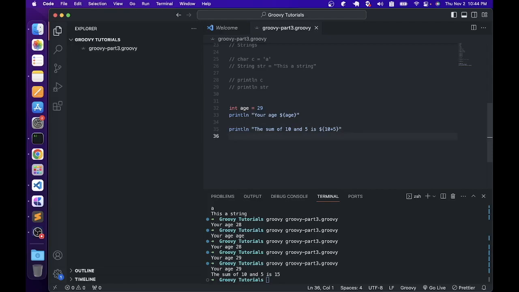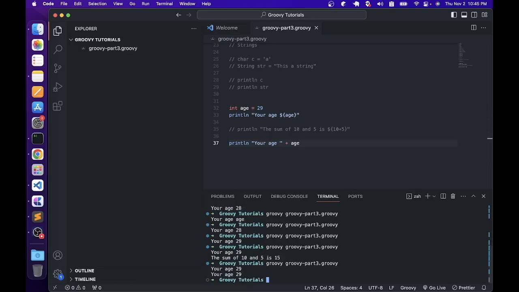We can also achieve the same thing in another way. Instead of using string interpolation, you can concatenate the variable with the string. For example, if you want to print this age statement, you can rewrite the same statement like this: println "your age" within double quotation plus the age variable. If you run the program, you will get the same thing. Since I have println in line 33 as well as line 37, that is why it is printing twice. I hope you understand string interpolation as well as how to concatenate strings. Let's move on to our final data type, Boolean.